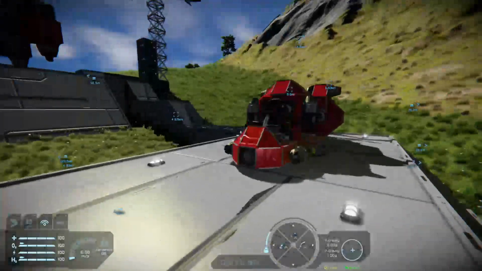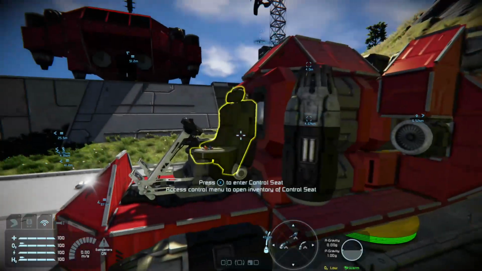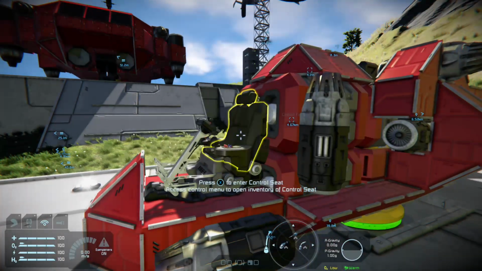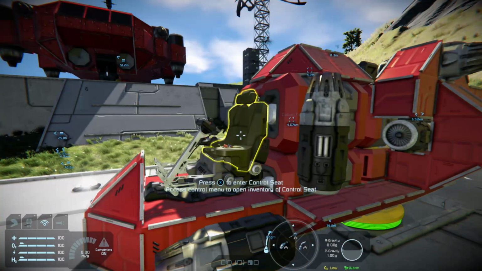I'm here today to do a quick tutorial video on how to blueprint a ship and the best way to do it, because, well, we'll get straight into this one.